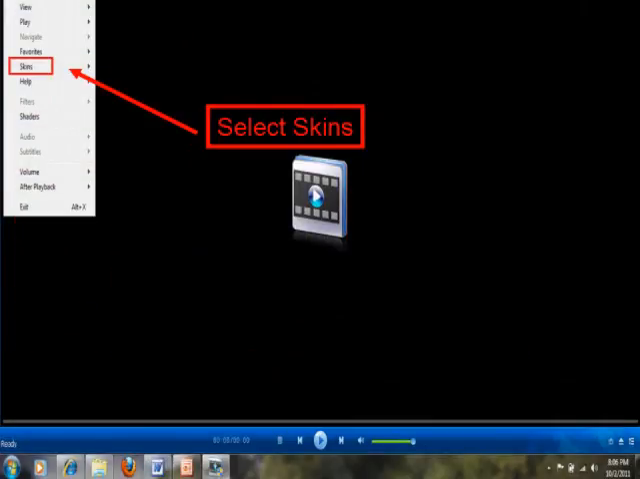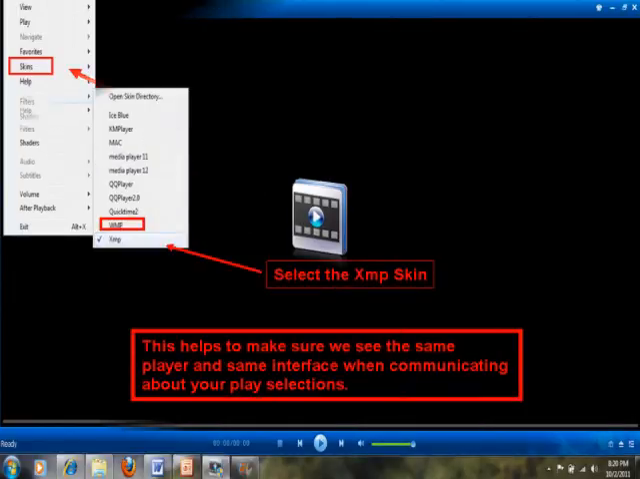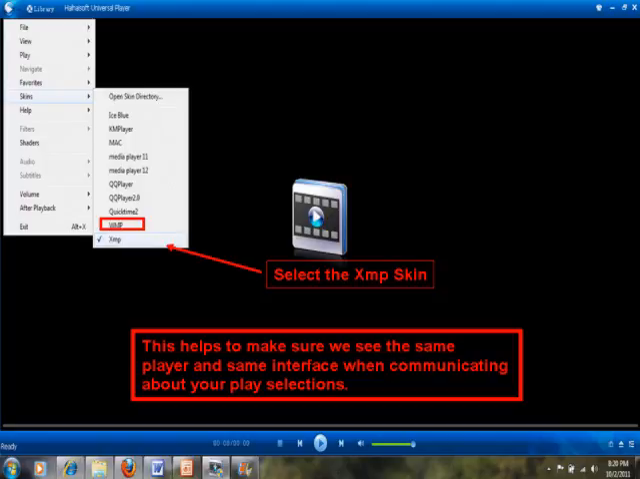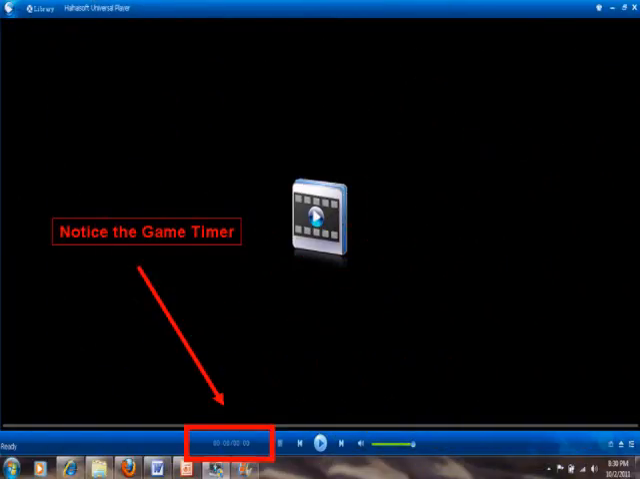Next, you want to go to your drop-down menu and select the word Skins, S-K-I-N-S. Once you select Skins, a drop-down menu will appear. Go down and select the XMP skin. This will help make sure we see the same player and same interface when communicating about your play selections. Notice the game timer. This is what we will use to make sure we get the same timestamp.